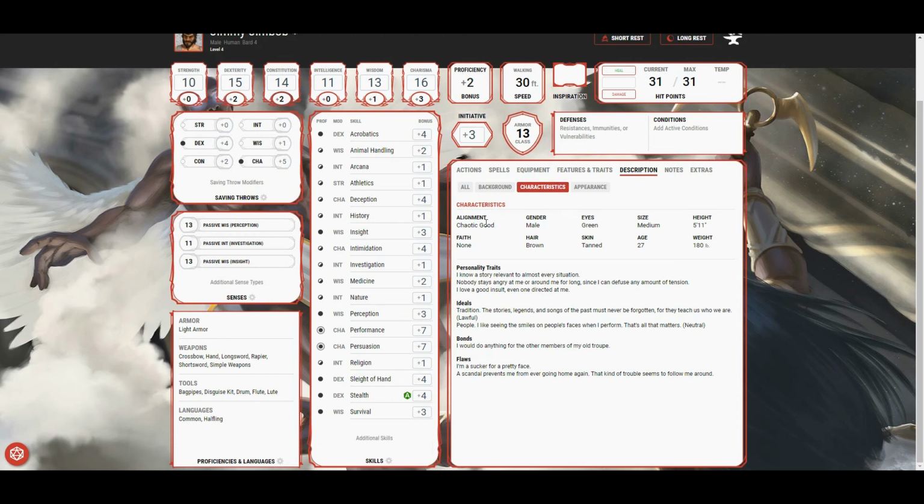So we got alignment, chaotic good, you got your gender, your eye colour, your size, your height, your faith, your hair colour, your skin tone, your age, your weight. Just little visual representations for you to just be like, oh shit, what colour's my hair again? Oh yeah, it's brown.